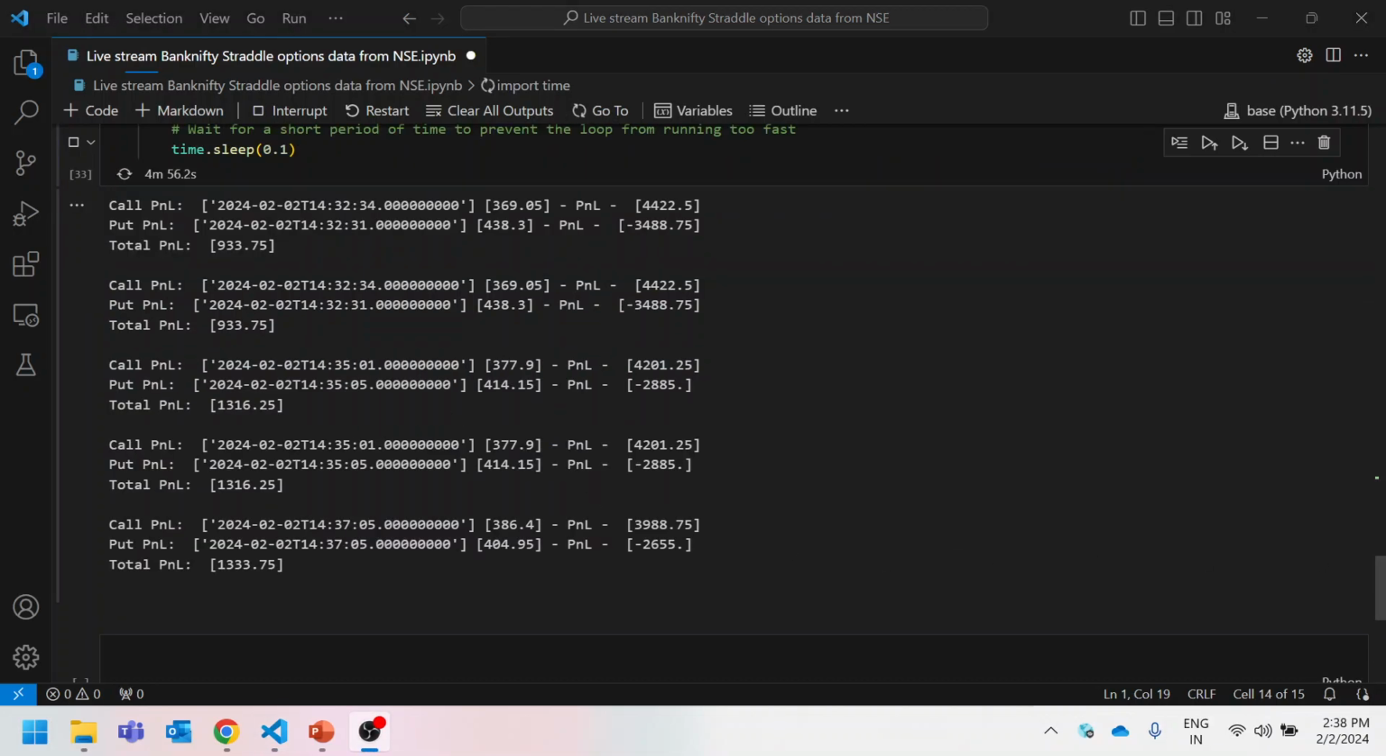Now as you can see over here, we waited for another few minutes and we can see that the PNL is getting updated. We would have actually had about 1,300 rupees in profit, and yeah, so we were able to stream the data properly. So the code is working fine.